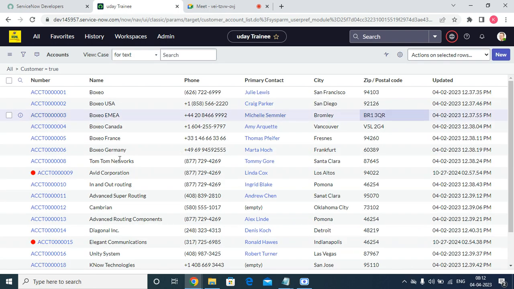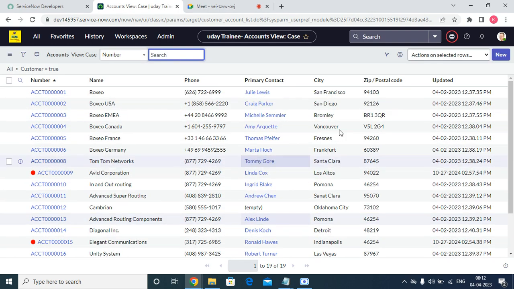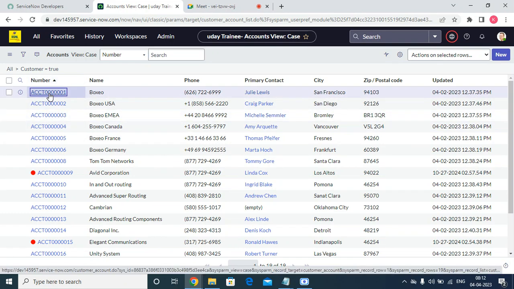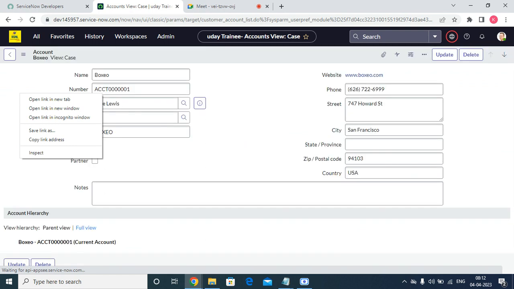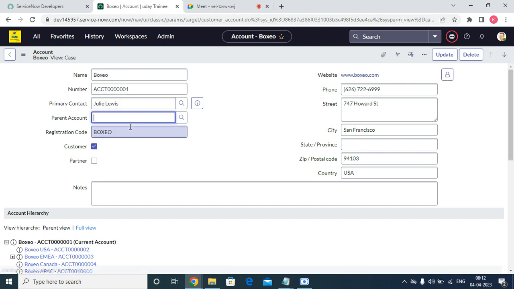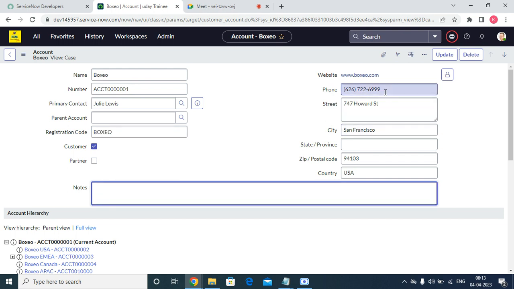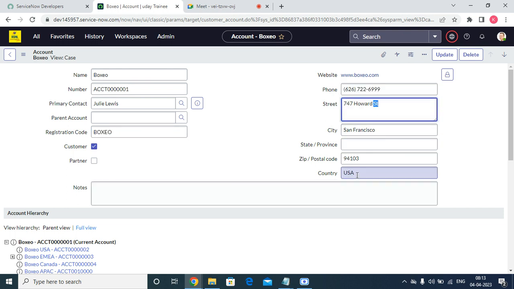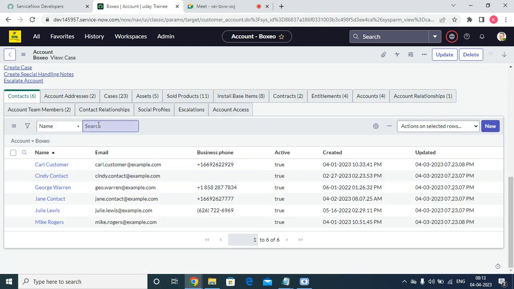So here these are all the existing accounts. For example, if I open an existing account, what we can see is the account name, account number, who is the primary contact. If you have any parent account, we can add it. And the registration code, customer or partner, notes, the website, phone number, street address, all details will be there. For this one, there are a few child accounts.